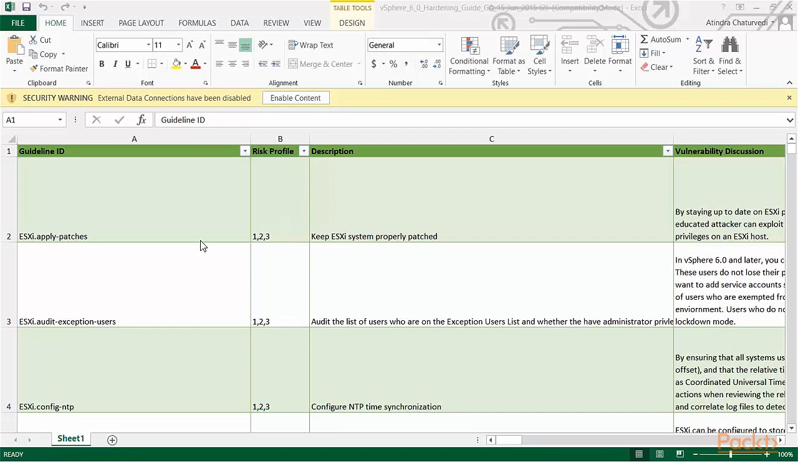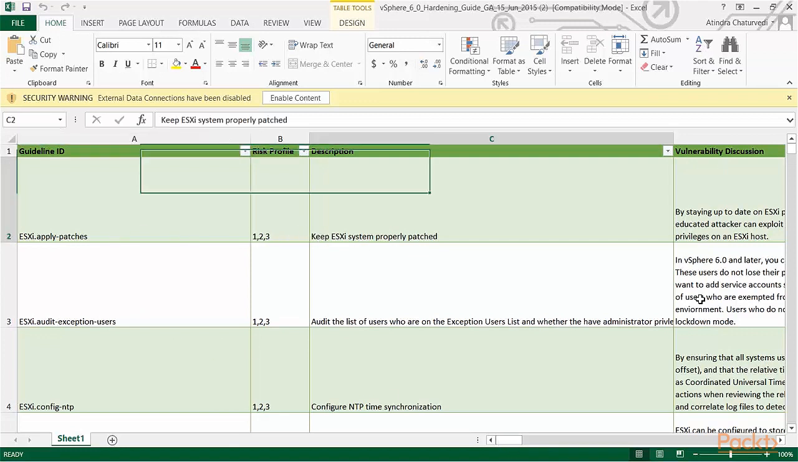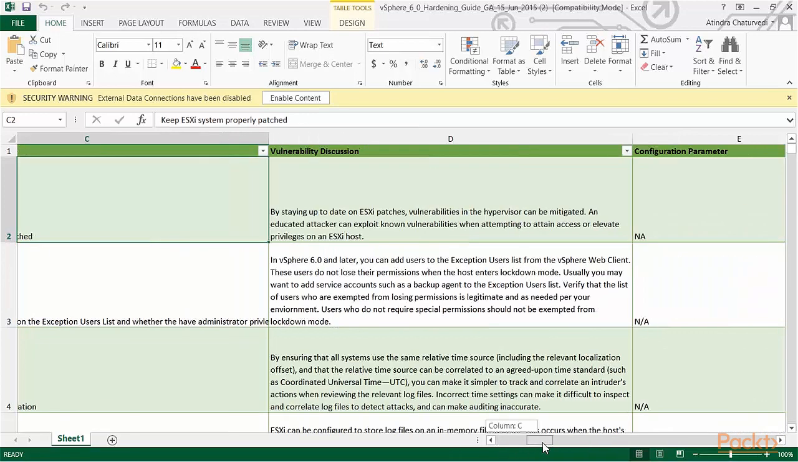And you can see these are prescriptive. And you can go through these guidelines. Let's scroll to the right. So obviously the first one is an obvious one. For all risk profiles, keep the ESXi system properly patched. That is kind of an obvious thing.